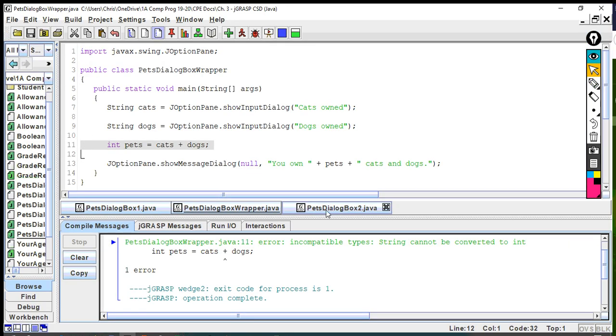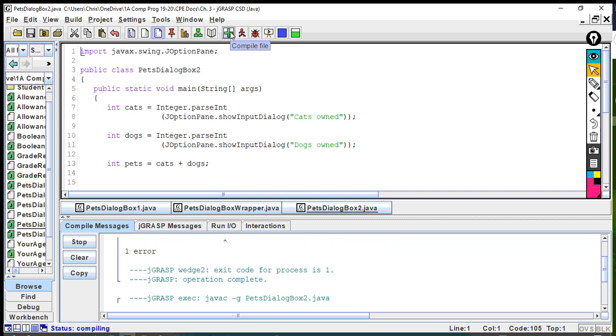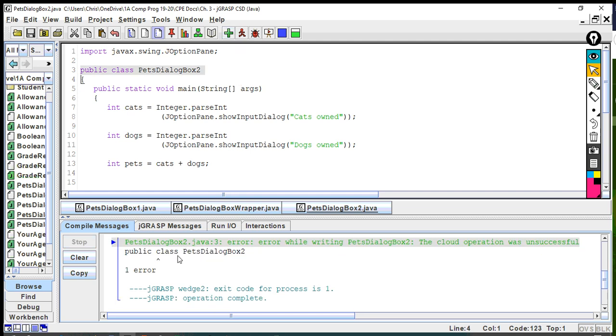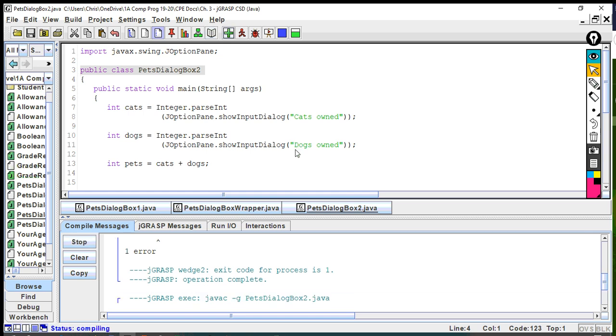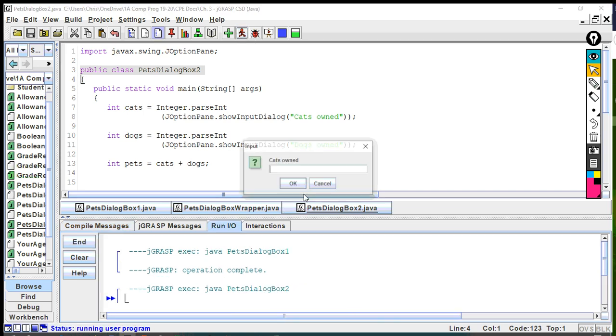And so we're going to go to this one, I think. Here's that exact thing that we just went through. We compile it, and okay, the cloud operation. I'm having trouble with the cloud operation today, so let's try it again. There we go. Let's run it. Now we can put a 3 in there, a 4, and then everything works. You own 7 cats and dogs.